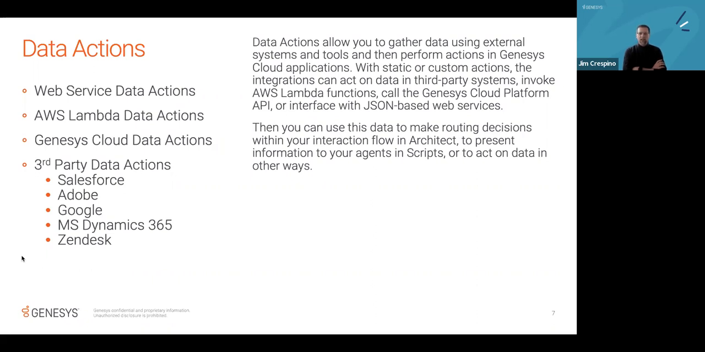And even when the agent is interacting with them, you can use data actions within, say, an agent script to retrieve and/or update data in those third-party systems. So we have a couple of different types of data actions. We have web service data actions. Those truly are the HTTP requests to a remote system. We support all the HTTP verbs: get, put, post, delete. You can make those web service data actions.